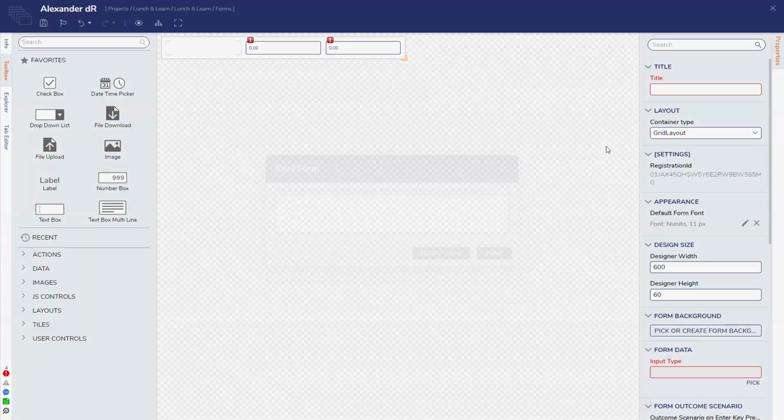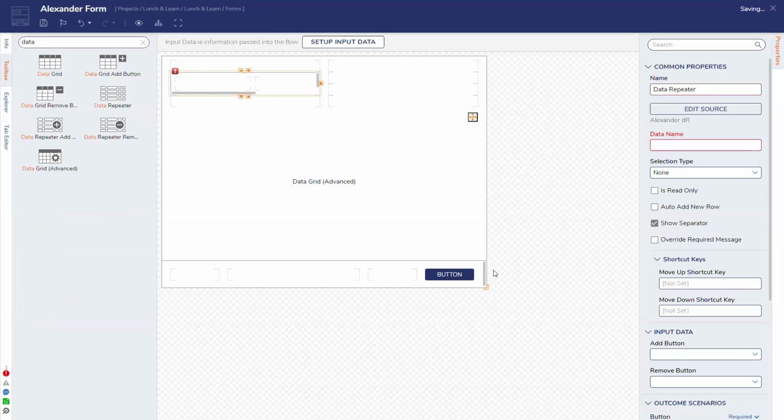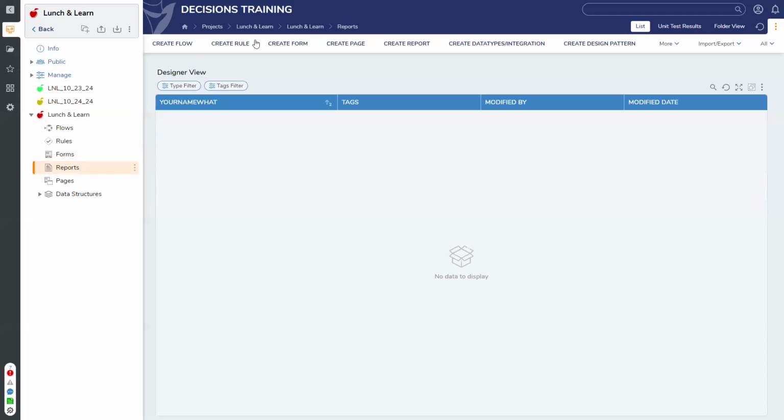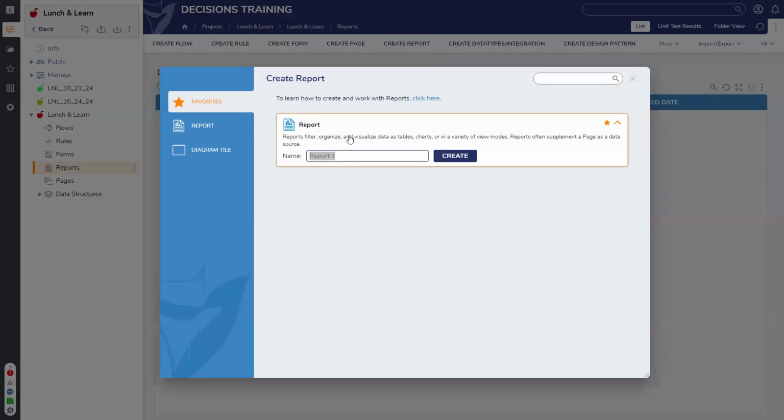Records from reports? Well, reports are sourced from somewhere. Reports are a way to display records that exist in a different data structure. Let me share my screen and I can show you exactly what I'm talking about. If I go to reports, I'm going to create one here, and we're going to call this your report.